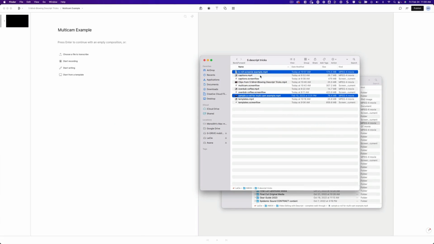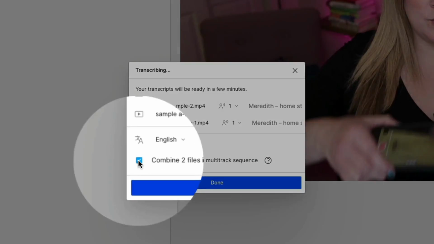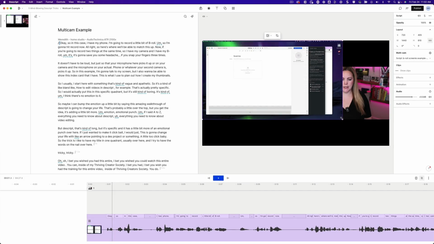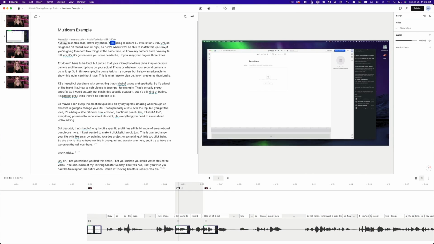Number 4, a lot of people don't know that Descript is actually pretty good at multicam editing. The way that I like to use this is when I'm doing a tutorial where I have my screen and I have my face and I want to be able to show both, or flip-flop back and forth between the two, I can use multicam editing for that. Descript makes it so easy to do.